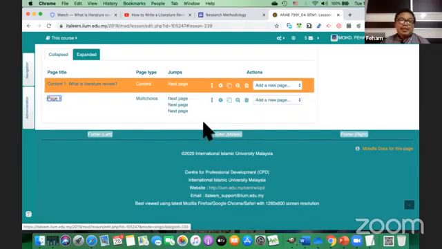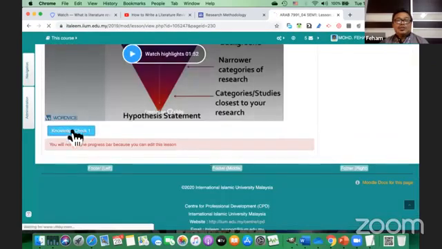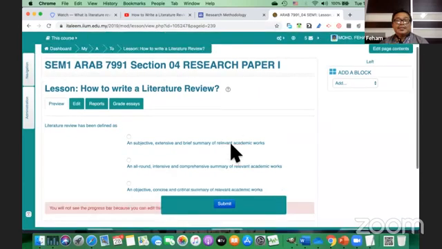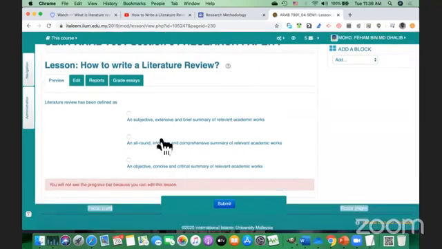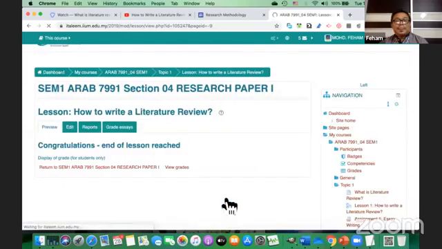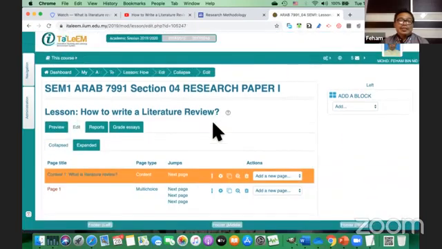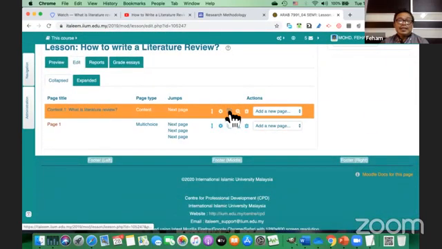From here, you can view the content preview by clicking the preview button. This is the preview button. Right from here, you can click knowledge check 1, and then choose the answer for this multiple-choice question. So for example, I click this and then submit. There you go, it's done, because I have only a content and a question. So it's done.